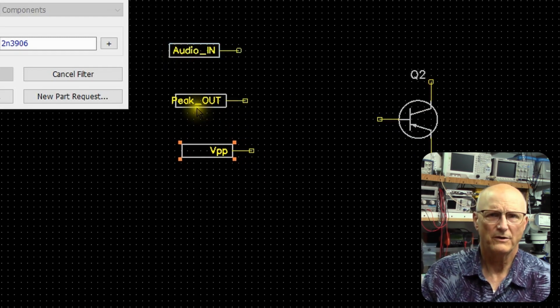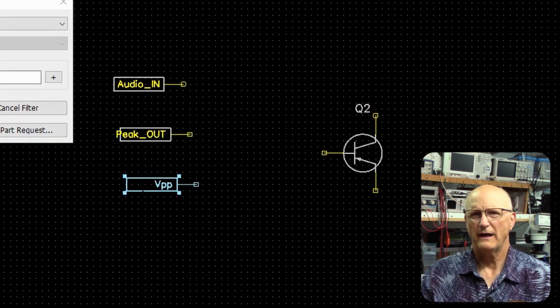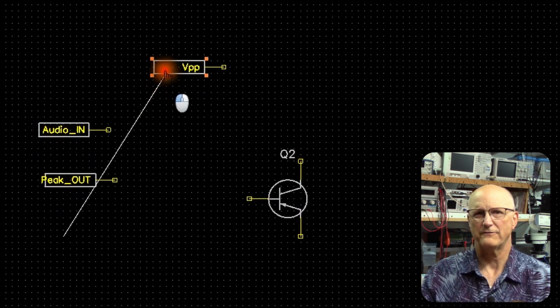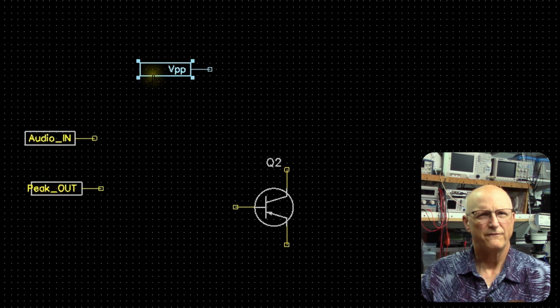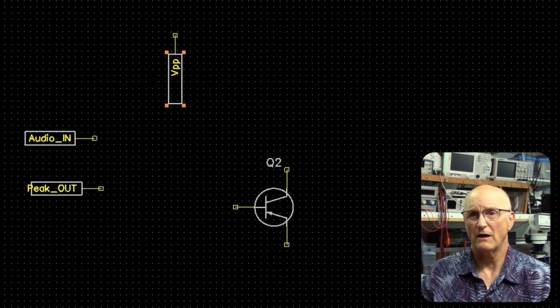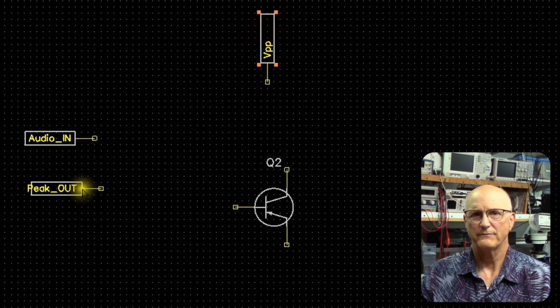I want my input on the left. I do not have to do anything with this connector for this. I want VPP at the top and rotated vertically, so I select it and hit Ctrl R to rotate it so that the connection point is at the bottom.